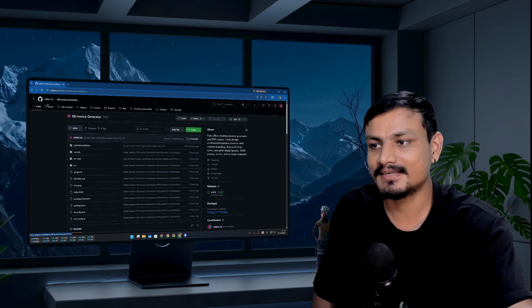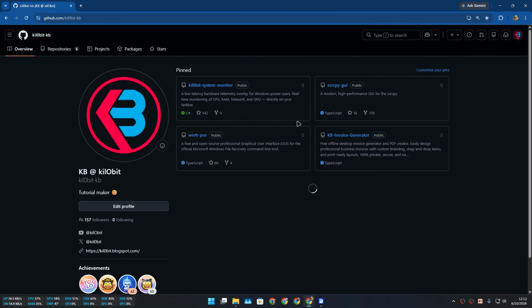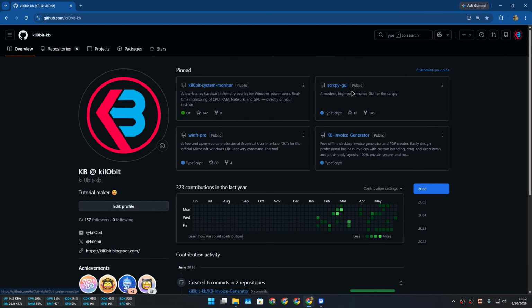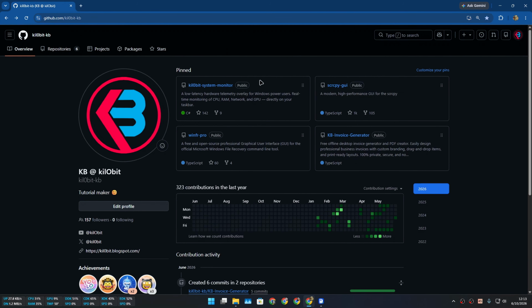Okay, so I created a GitHub repo. It's the KB Invoice Generator. If you guys don't know, I have also created other apps such as Kilobit System Monitor and SCRCPY GUI, which is one of the most popular apps made by me. You should go and check out my GitHub page if you want to check out my other apps.